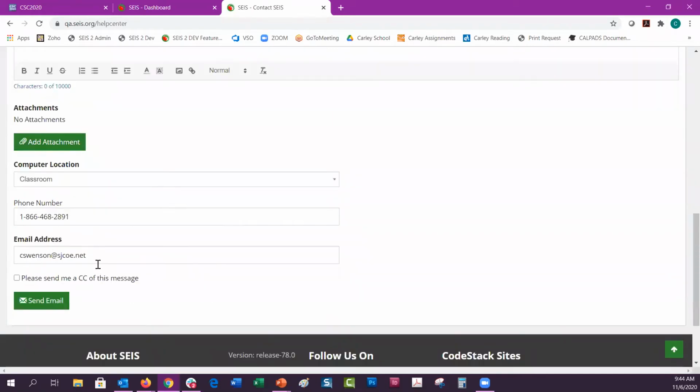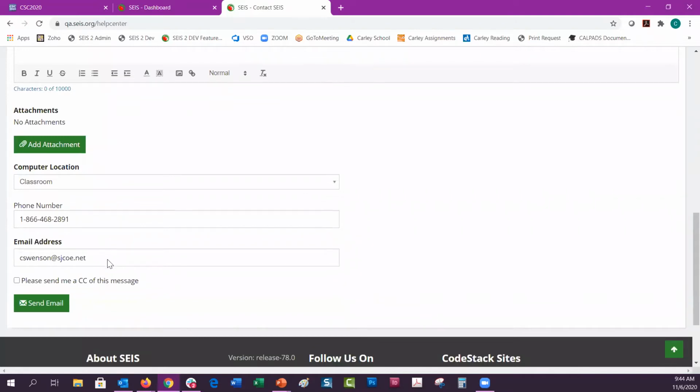Most importantly, we want to make sure that your email address is correct. There's a lot of times where we'll get an email and we go to reply back and it comes back as undeliverable because the email was not correct. So to ensure that you get a response, make sure that your email address is valid and correct.